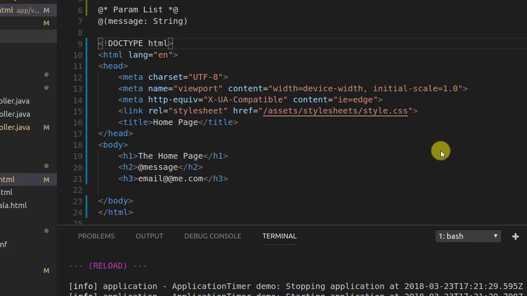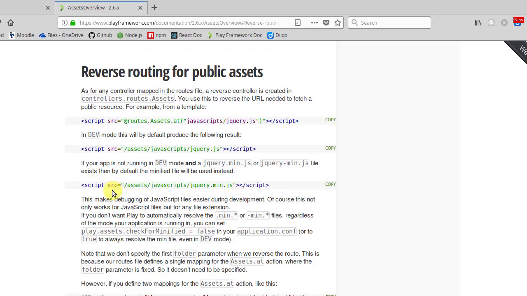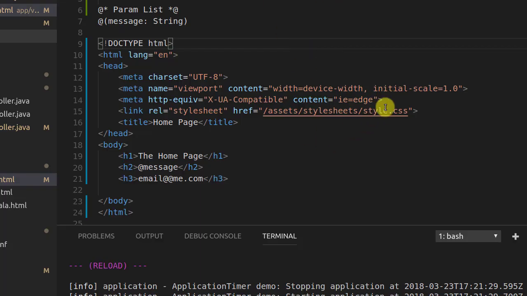The recommended approach to linking resources is to use reverse routing. You can find details about that in the documentation. And what this will do is use a special controller called the assets controller to check that the content exists and that the content is correct at compile time. It's especially useful for JavaScript for debugging purposes, but we can still use it for other content like images and CSS. So it's a good idea to get used to doing that.